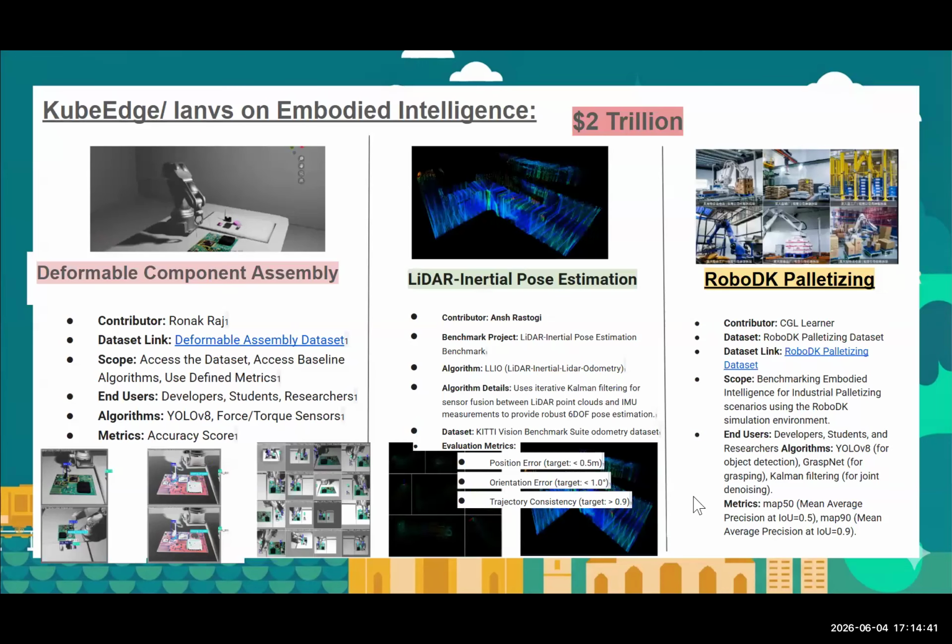After that, I will give a little more emphasis to embodied intelligence. It is a very trending topic all over the world. Today, embodied intelligence is a true $1 trillion market. And right now, Yanvis has three rich data sets, algorithms, and benchmarking results for three different scenarios.